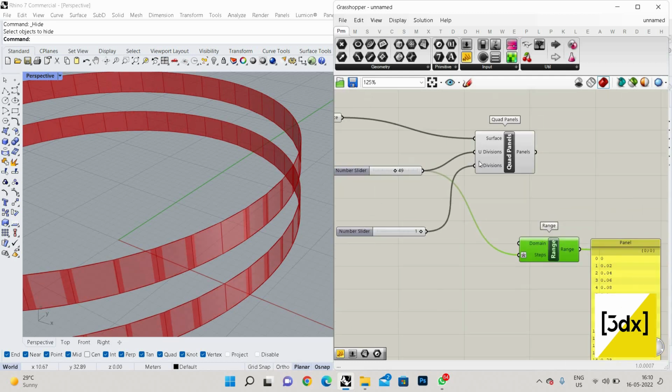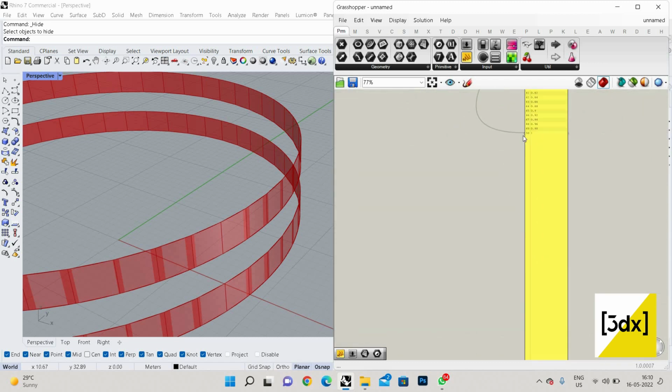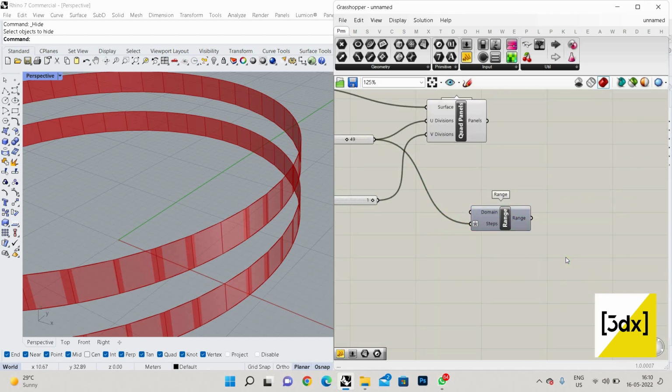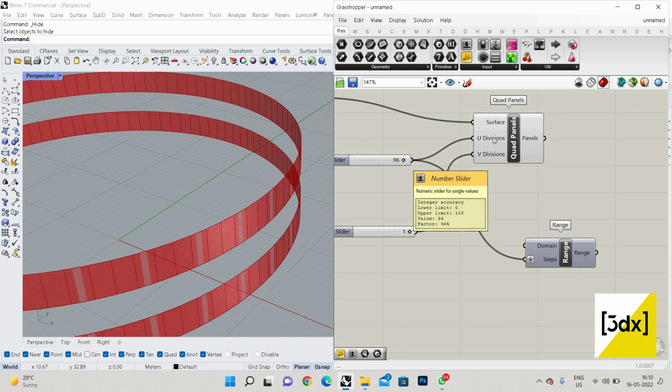So here in quad panel the value is 50, but in the range the value will always be plus 1. That's why we use expressions, so that we can reduce the number of number sliders. When you use an expression, it has a relationship. Like here the value is being inputted as 96, but here the value is being inputted as 96 plus 1, that is 97. So that's why we use expressions like x minus 1, x plus 1, x into 1. So it's up to you.